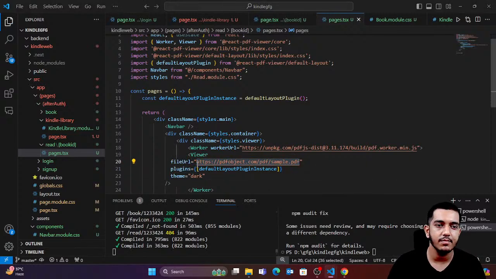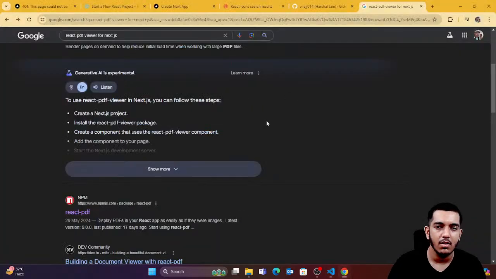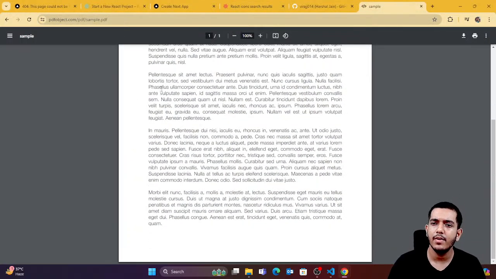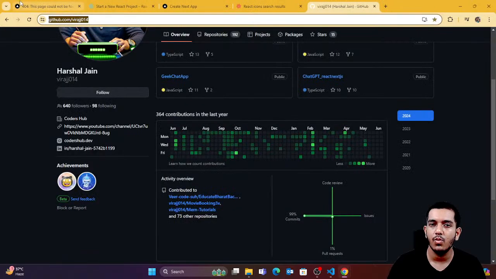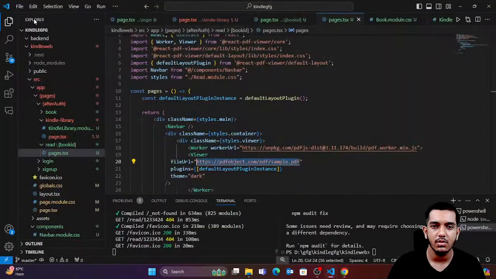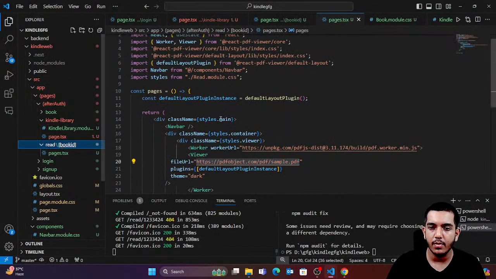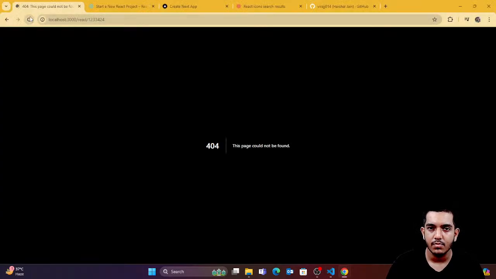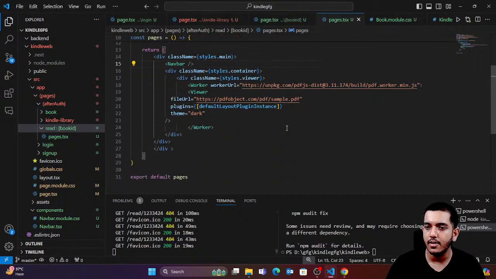If I just copy this URL and paste it somewhere like here, you can see that this is a sample PDF. That's what I want to show. So how can I do this? Let me first refresh how it looks. We have the read page. Why is it not showing things properly? We'll reload this later. I think I need to restart this maybe.